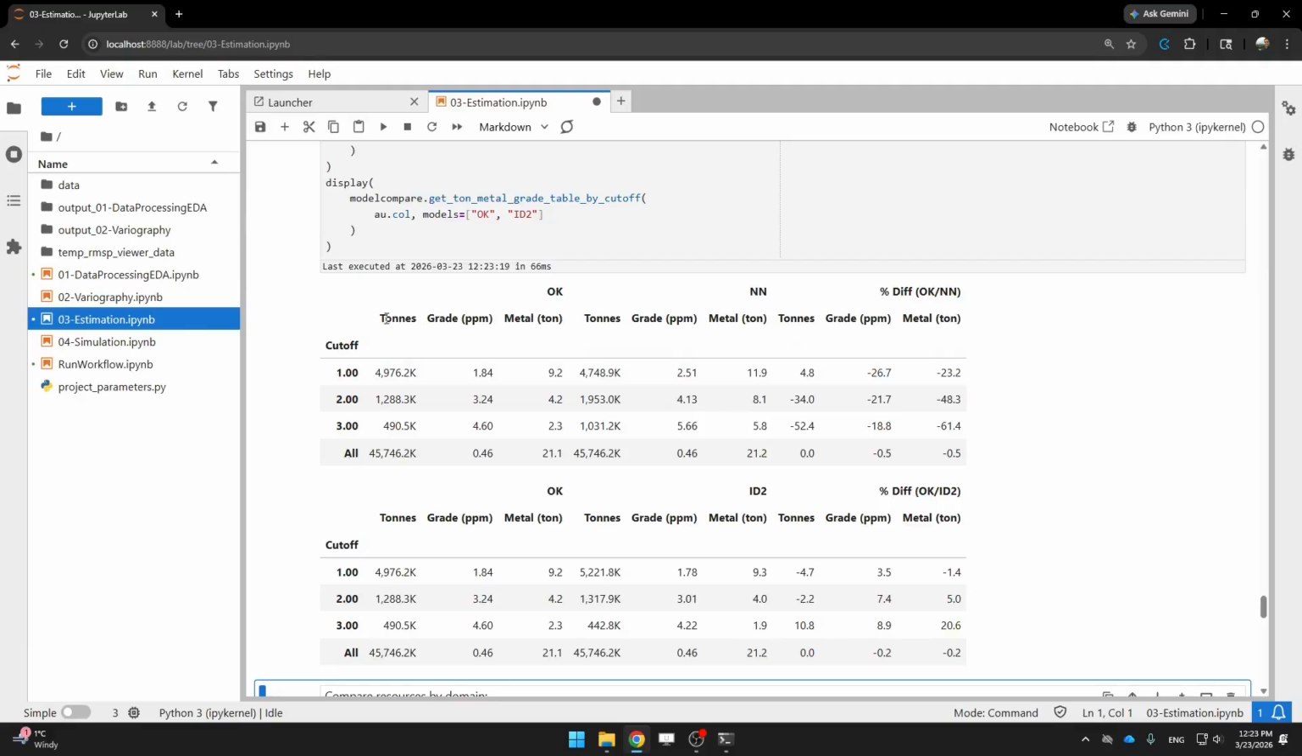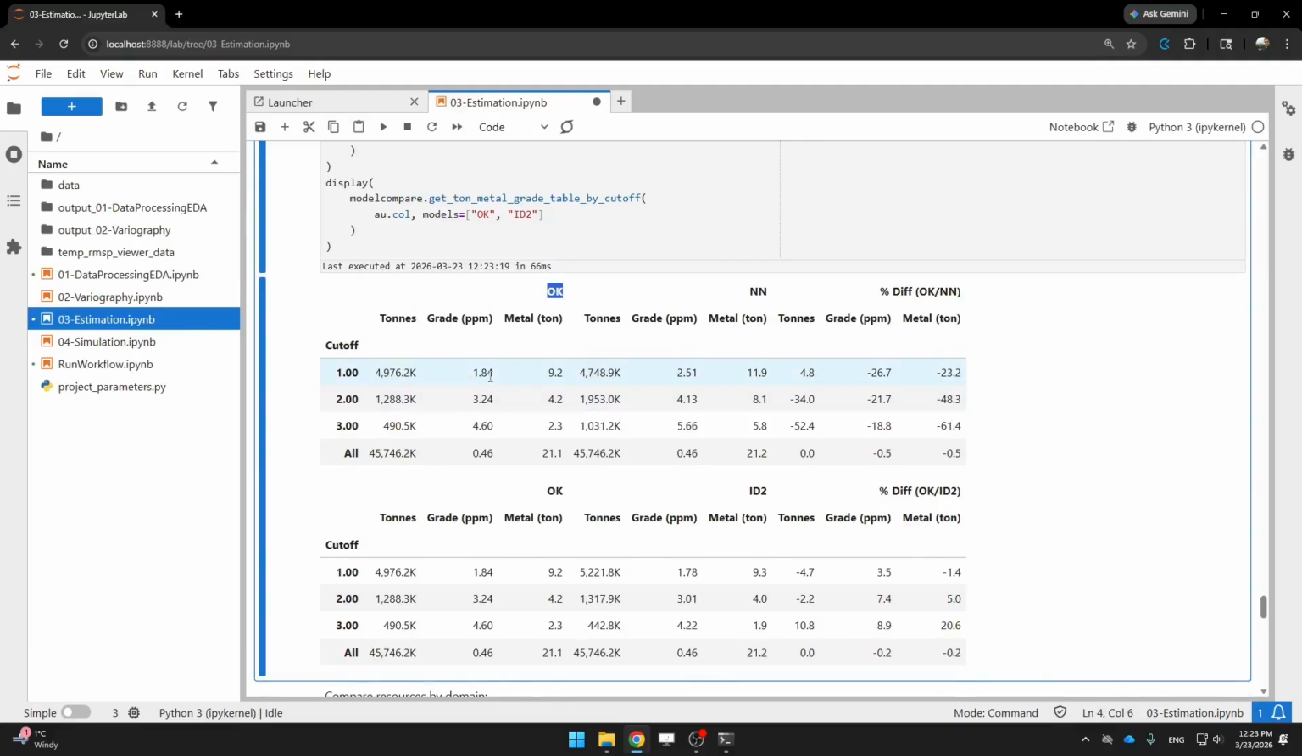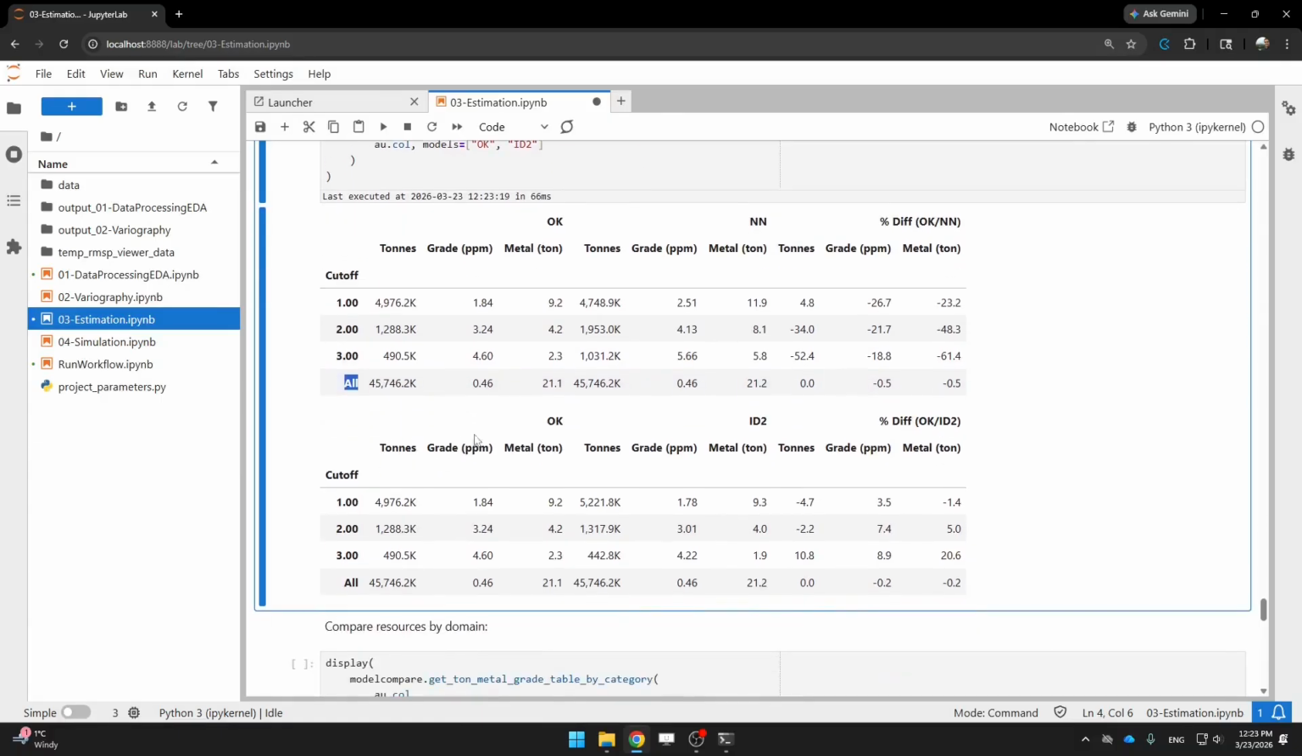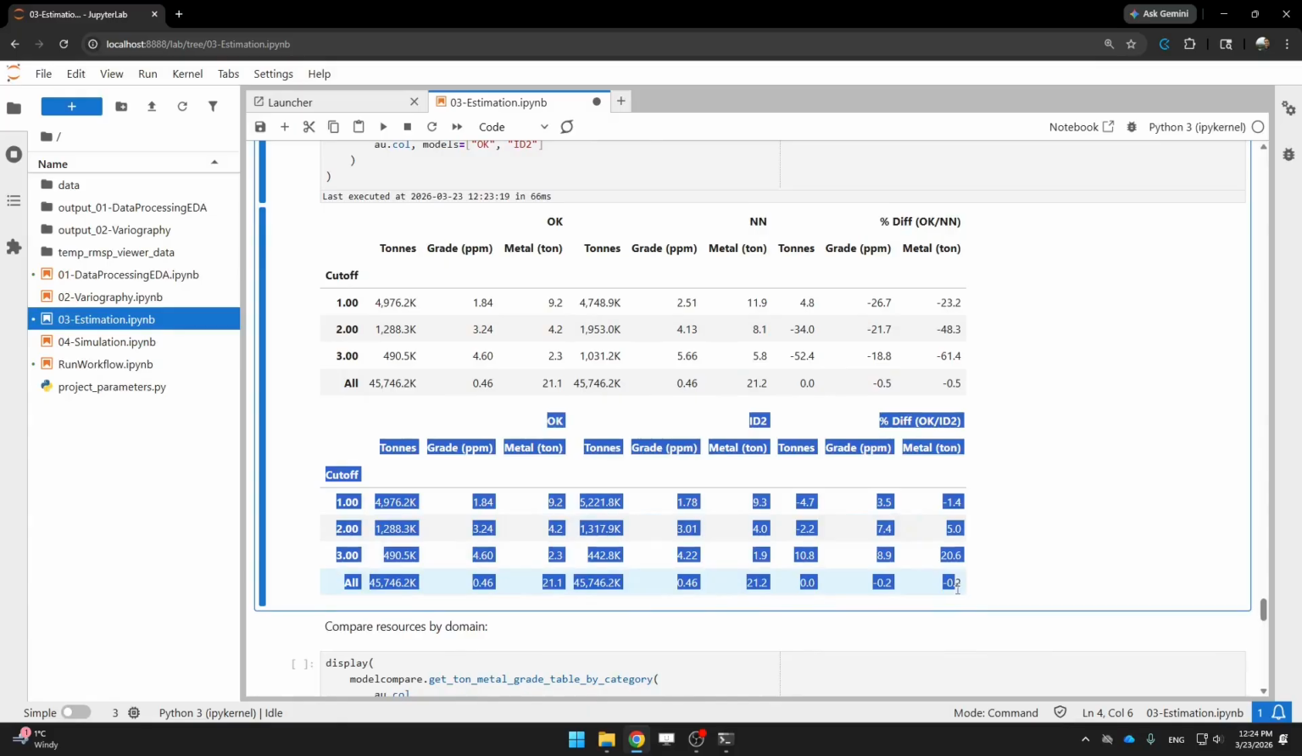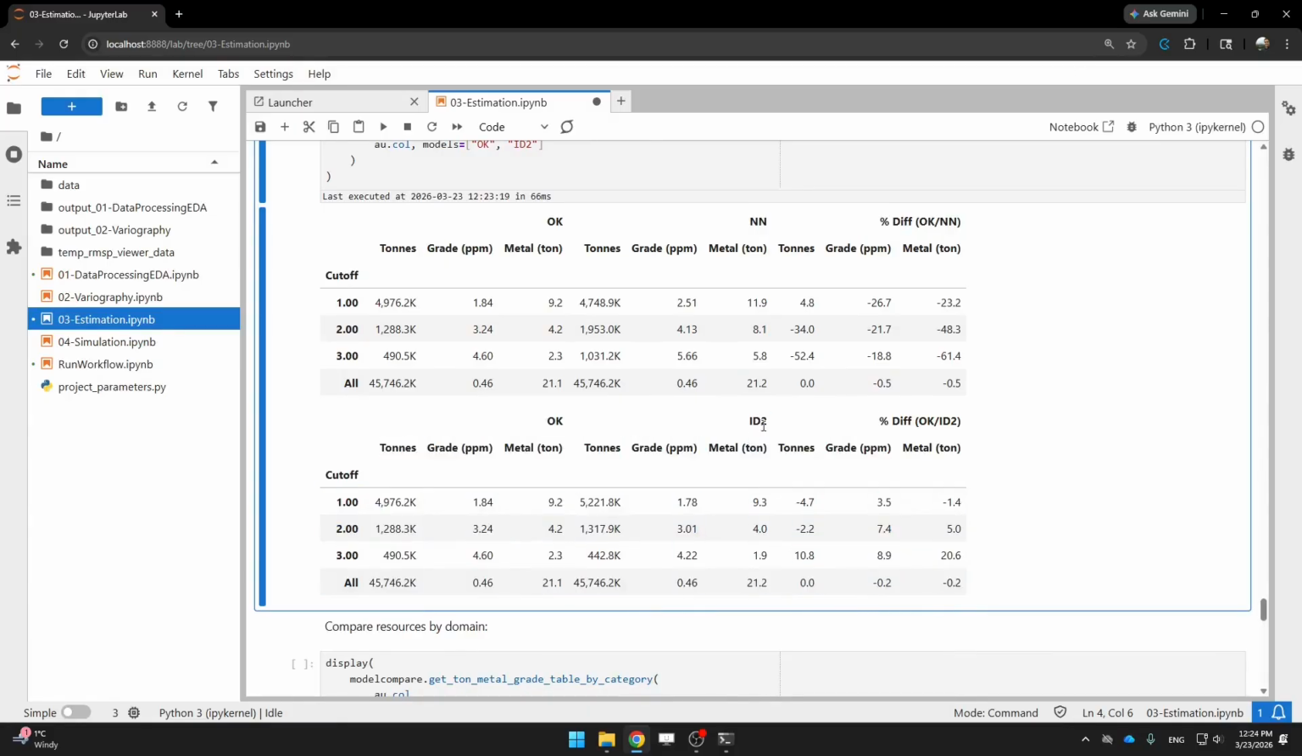Here we have all the tonnage, grade, and metal for the ordinary Kriging model. We have all the tonnage, grade, and metal for the nearest neighbor model. And we also have the differences, where the difference is calculated by dividing the ordinary Kriging model by the nearest neighbor, and we see the percentage difference. The calculations are performed by cutoff, and we also have the overall values at the bottom. The same table is calculated to compare ordinary Kriging with the inverse distance results.